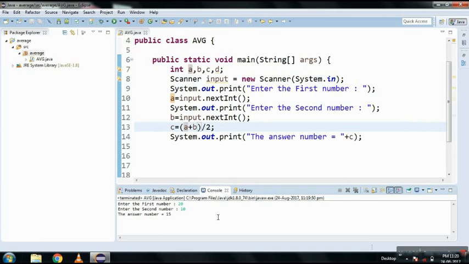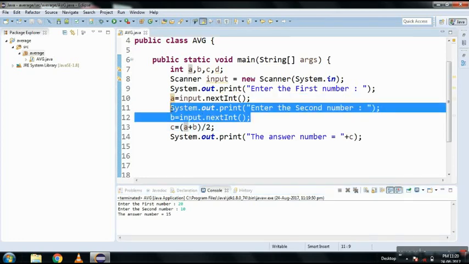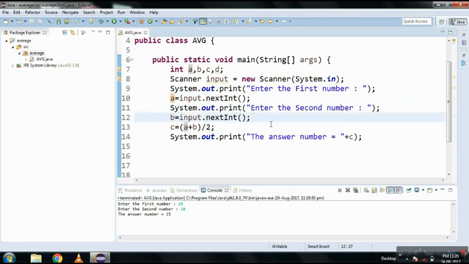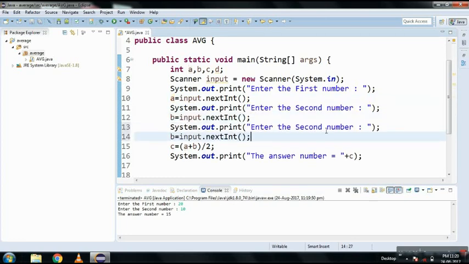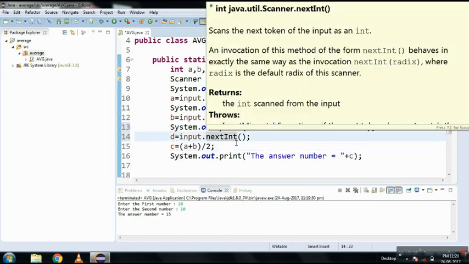Now you might be getting confused: oh my god, if we have more than two variables, if I want to find the average of three numbers or five numbers, 10 numbers, what do I have to do, or can I not do that? No, you are totally wrong. You just have to copy this and paste it again, and then write third instead of second, and for the third number give D instead of B. As you see, we have already used C, so we cannot use C.